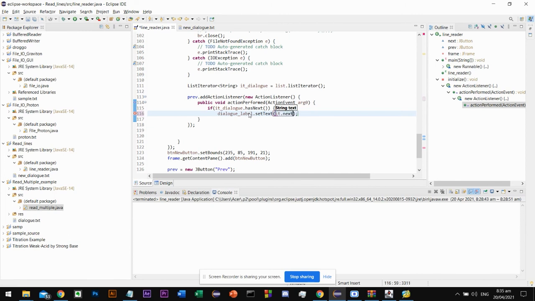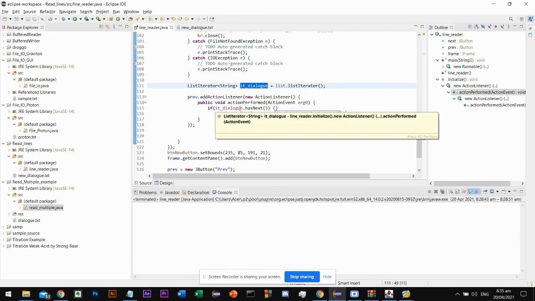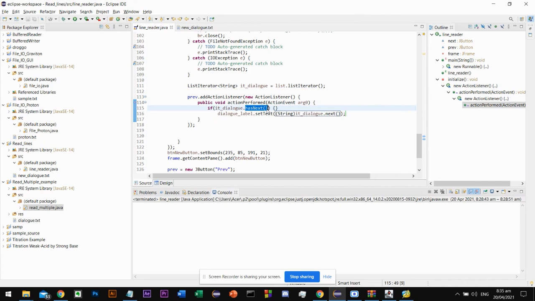IT dialog dot next. And the type of it is string. So we need to convert it to string, since setText has to be a string. Alright. So again, if IT dialog has a next value, it will get that next value and it will set it to the value of this dialog label.